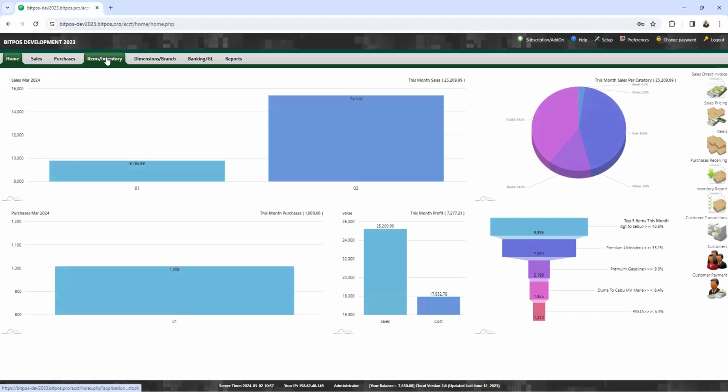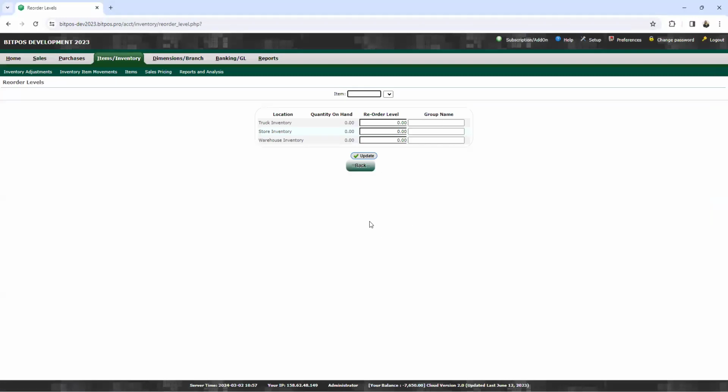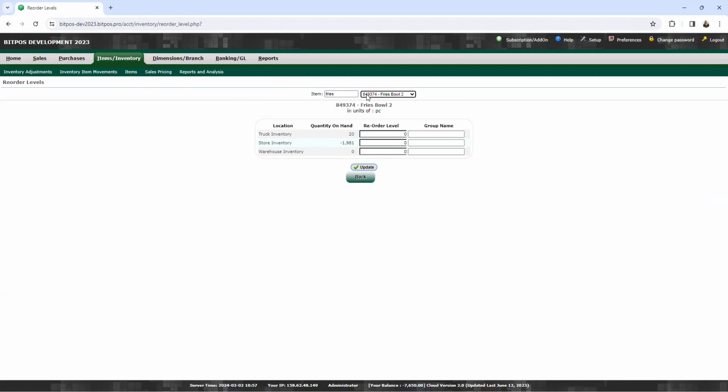So go to the items inventory and locate these reorder levels. So we're here already in reorder levels. I will discuss what this is all about. First, you can search the item or item code, for example, fries. So you can type fries, enter.